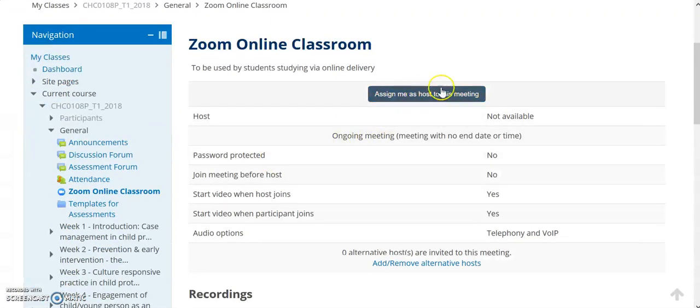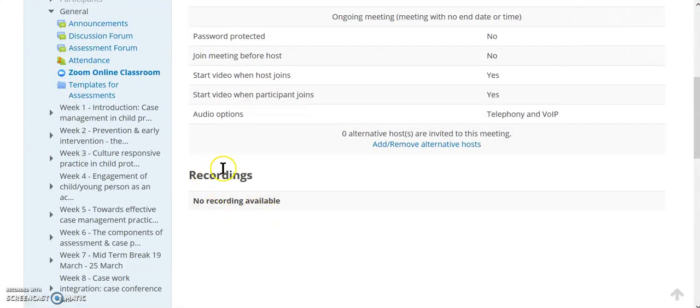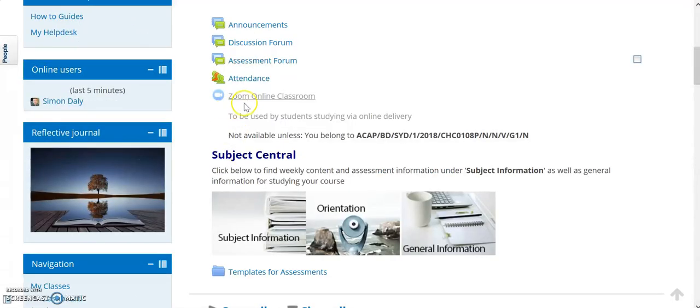So you can press this button here and you can join our online classroom. And recordings, if you miss a class, you can access recordings below down here. So that's nice and handy all in one place. So that's the Zoom online classroom there.